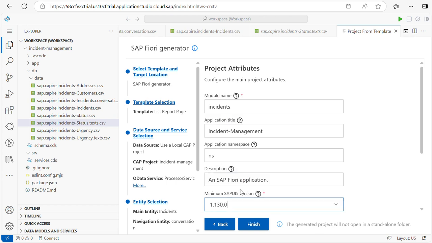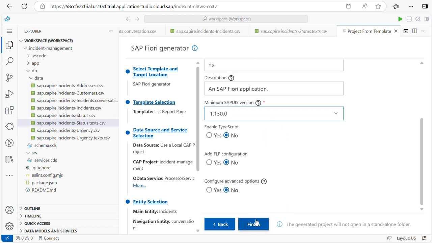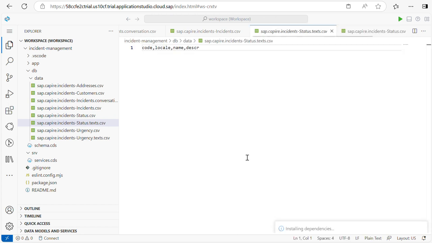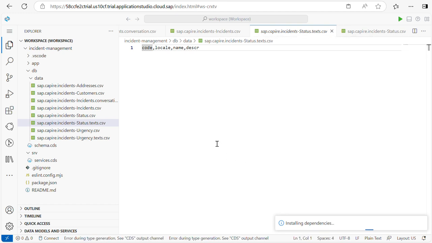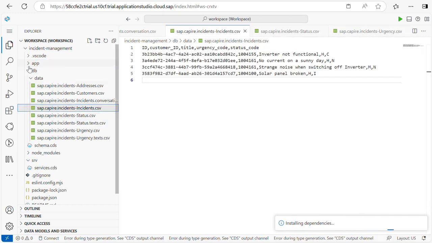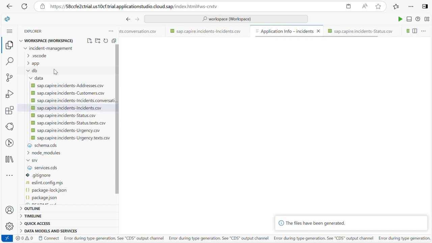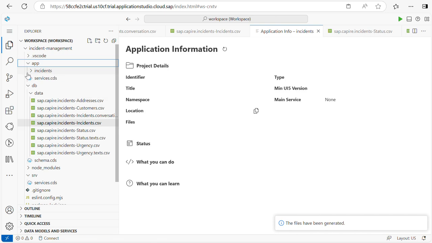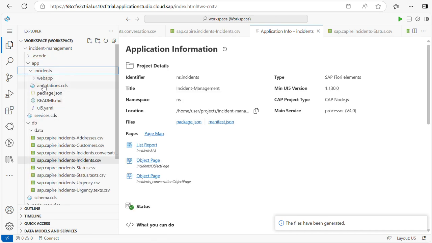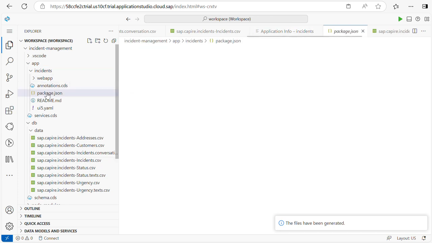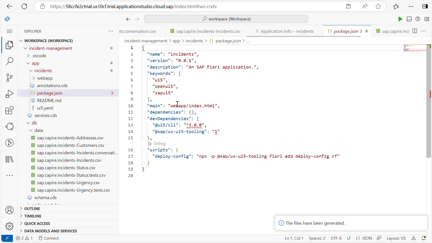Now I'm choosing some old version. It's your wish. Then click on finish. Now our Fiori template will be generated successfully. If you see here, that is in your app folder. Within the app folder, we have an incidents folder. Within that, we can see the webapp folder. Here, the application will run in this path.